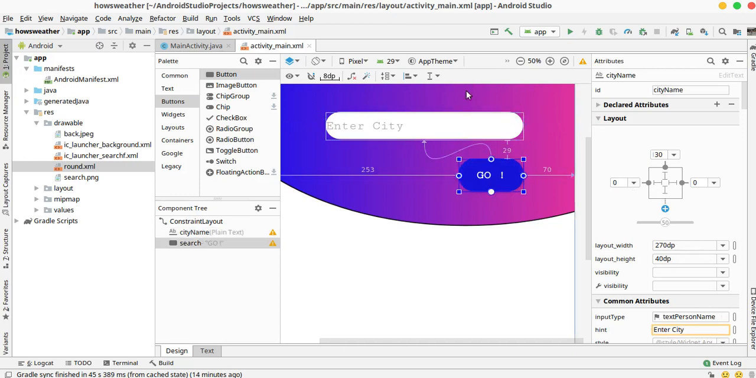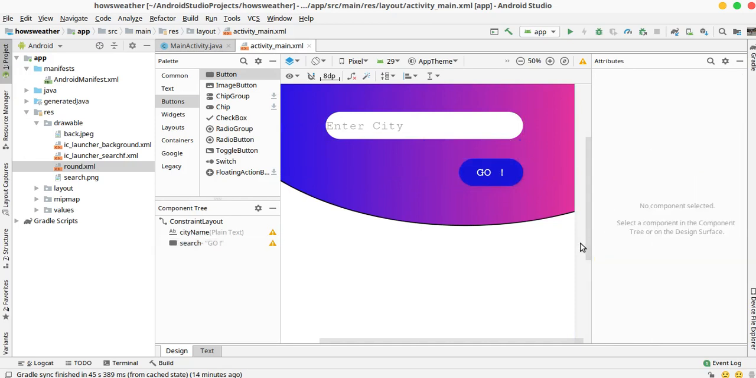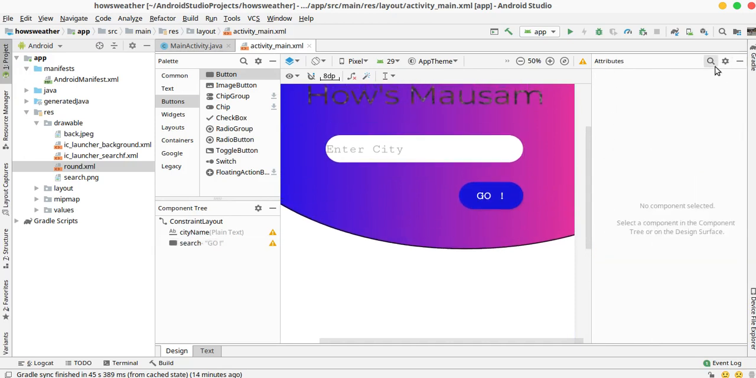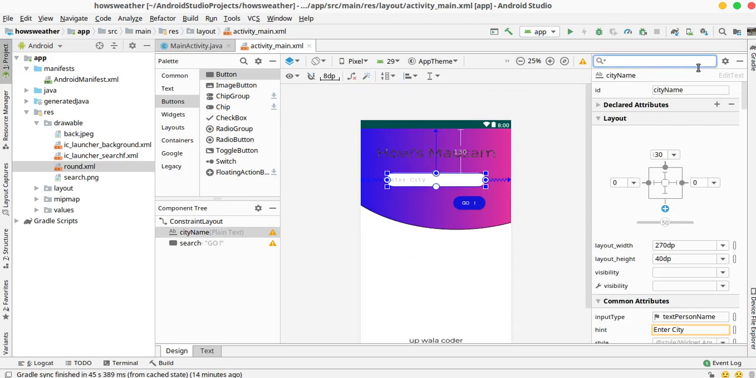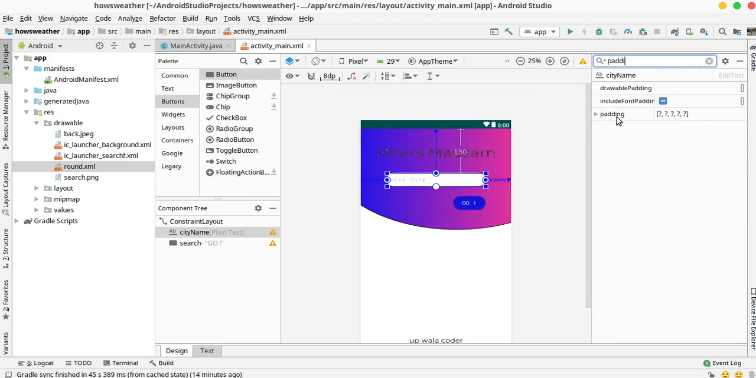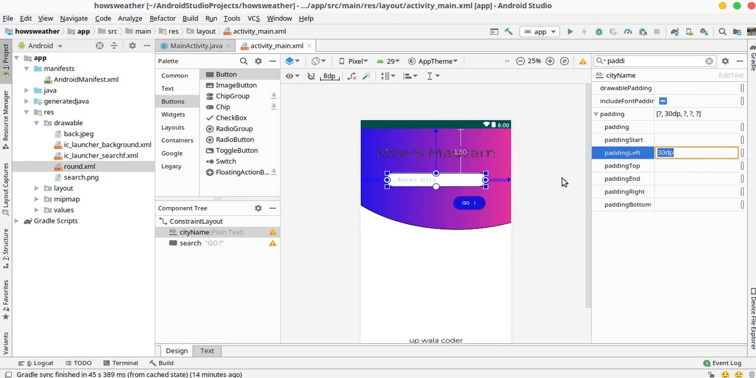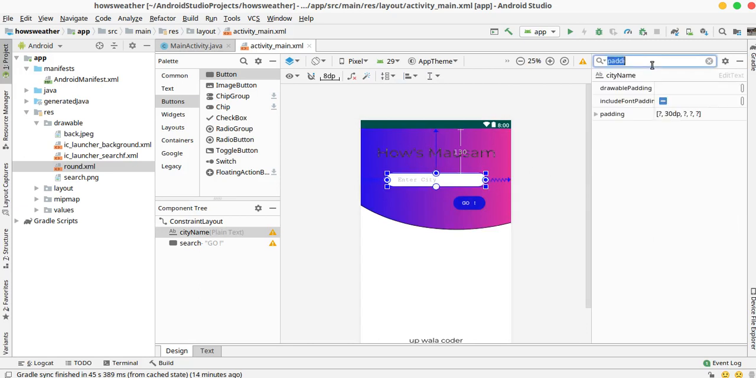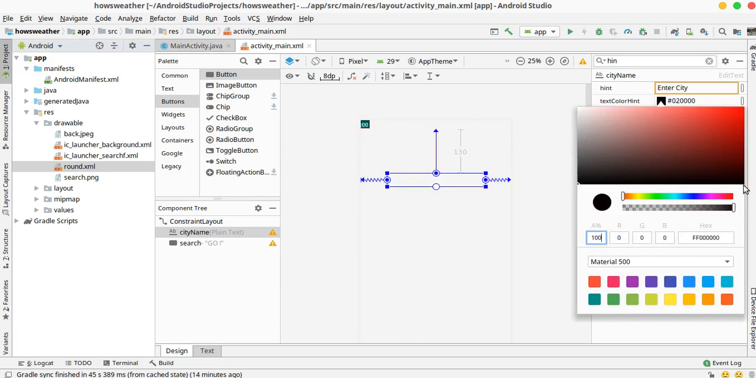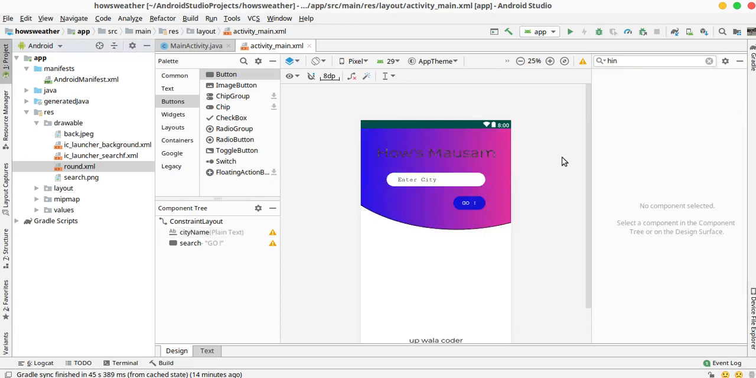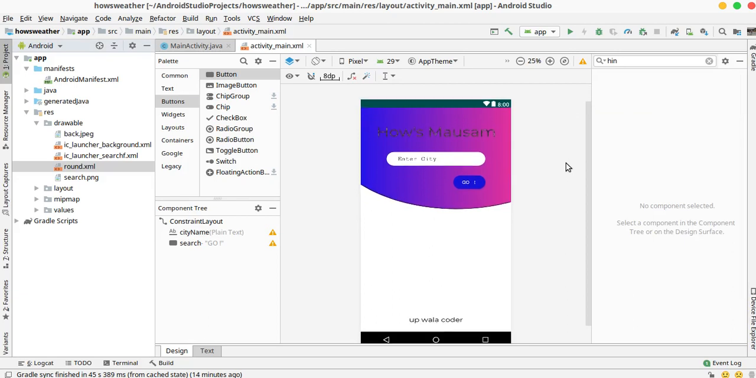I want to make the height of both the same, so I will go inside here, 40 dp. Yeah, now good. And adding some padding here from the left side will look good, so let's say 30 dp. And I will change the hint color as well, make it black. Okay, so we are done here.